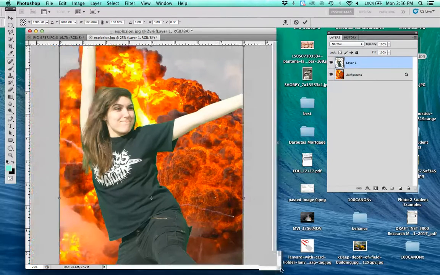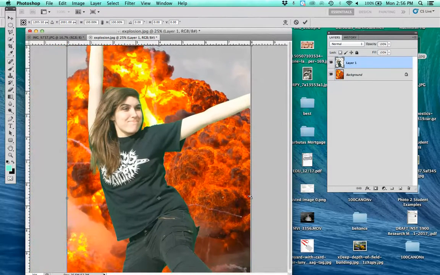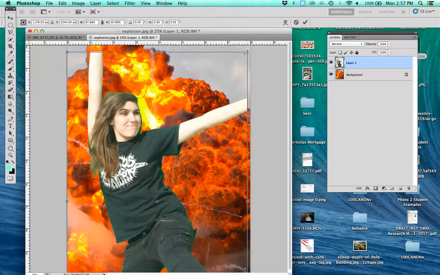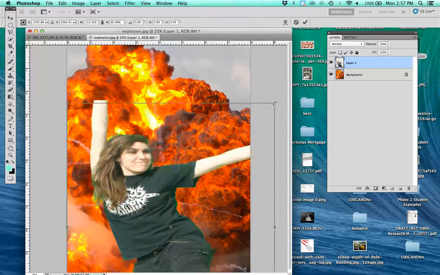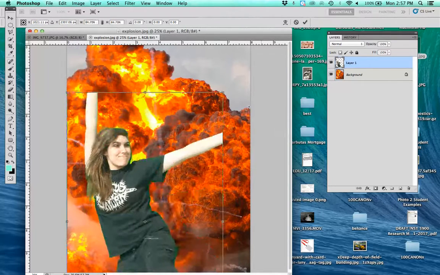I just want to make this image a little bit bigger here. And I'm going to go to Command T, and what that's going to let me do is change the size of that layer. And I need to make sure I'm dragging from the corner. I need to make sure I'm holding the shift key. If I don't hold the shift key, I could easily get too wide or too narrow, and I don't want that. I want to stay proportionally correct.